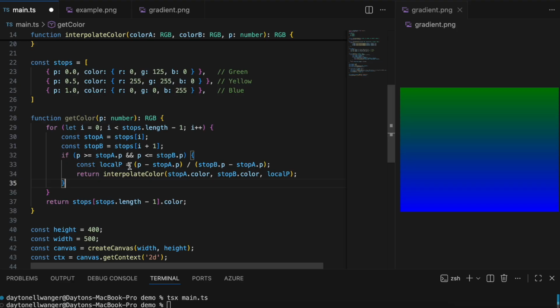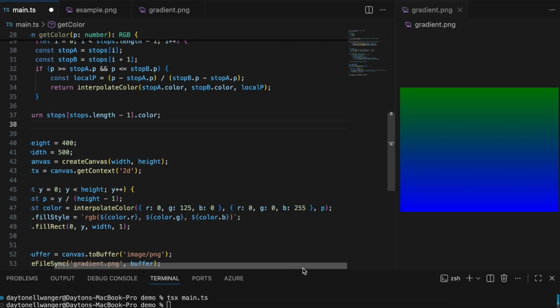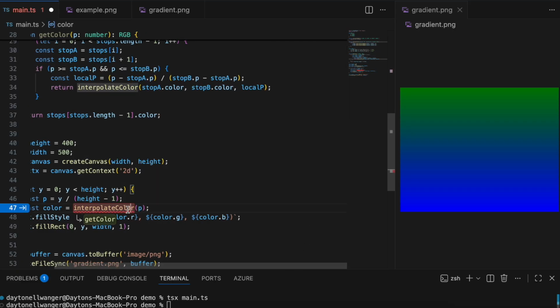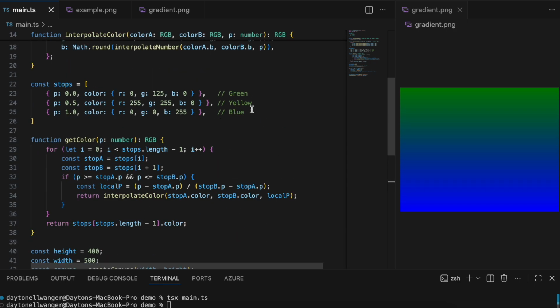And now that we have the two colors we're interpolating between and the local p-value, we can just call that interpolate color function that we defined earlier. And all that we have to do now is change this to that new function that we just defined. So now we should have two linear gradients stacked on top of each other. We're going from green to yellow and then yellow to blue.